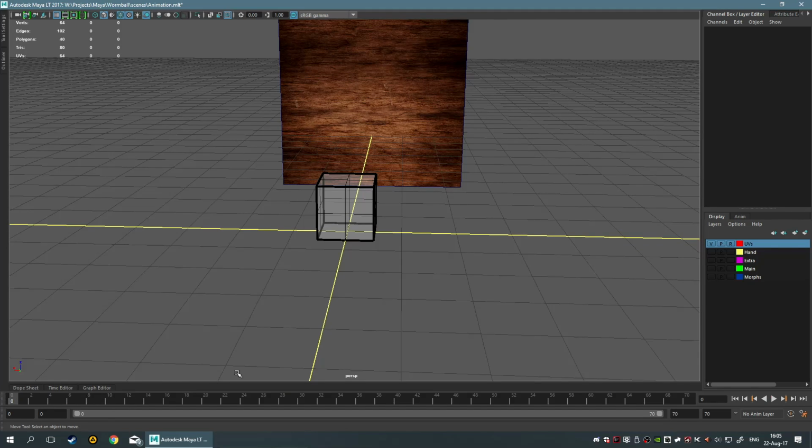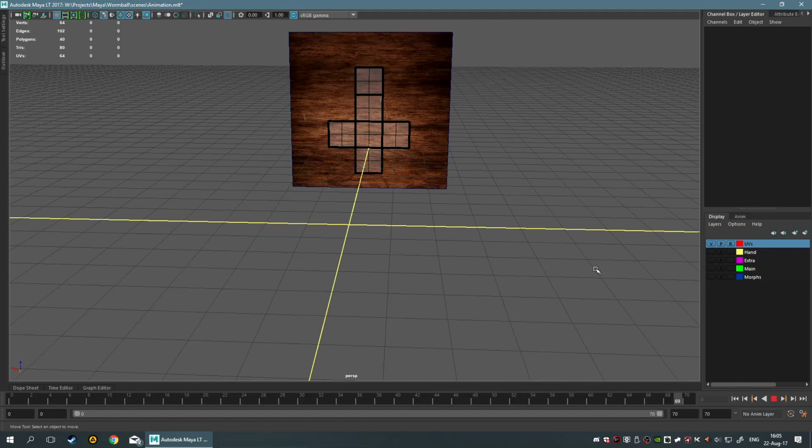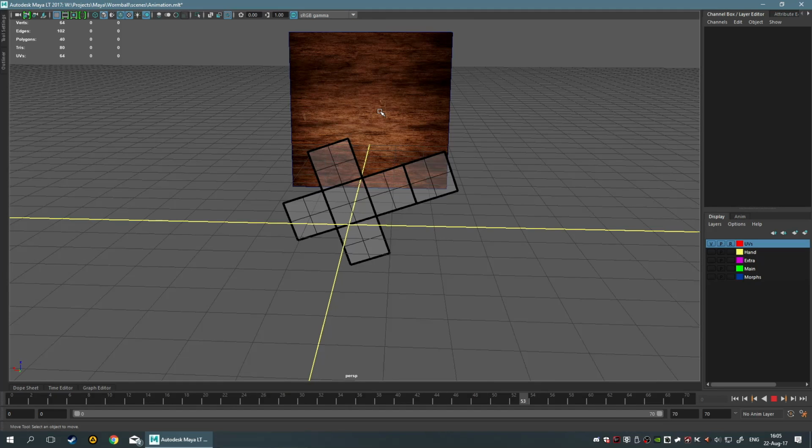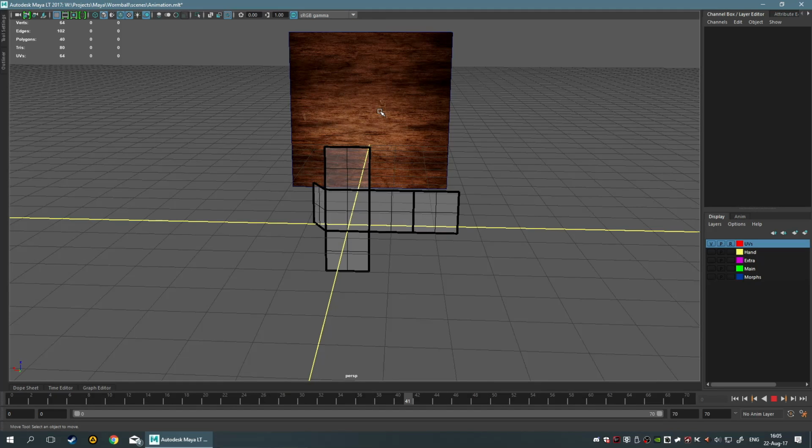All you do is essentially, I'm just going to play this at real time. You basically open these two up, and then you unfold them and you project them against a particular side, right? Okay, so this is one way of doing this.